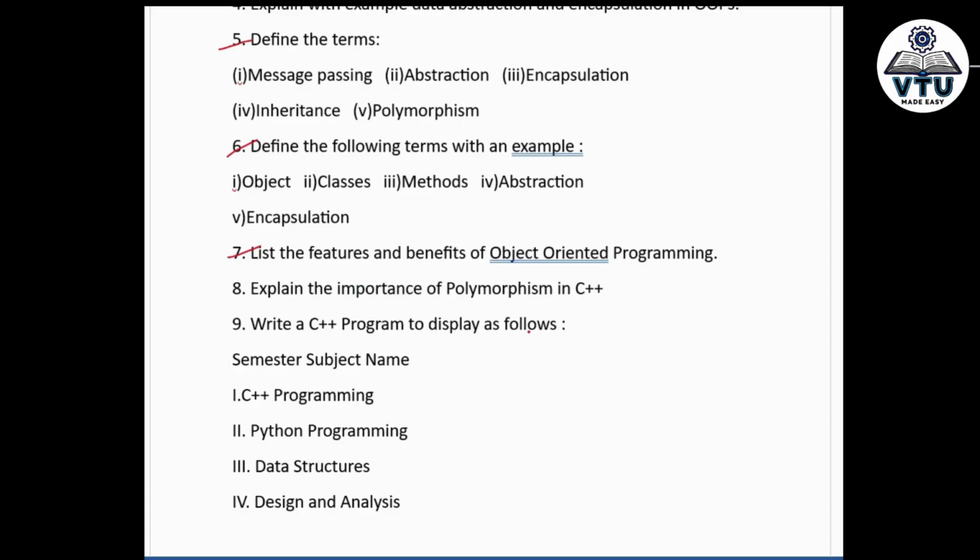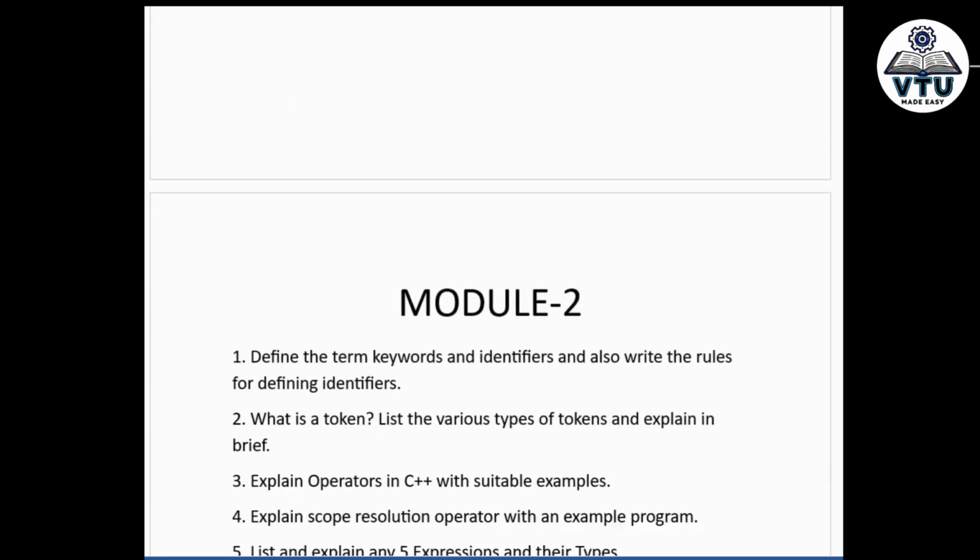Write a C++ program to display as follows: semester, subject, name. First is C++ programming, second one is Python programming, third one is data structures, fourth one is design analysis. It is just an example of how the person who will set the question paper might ask the question. So you just need to concentrate on how to write a program.